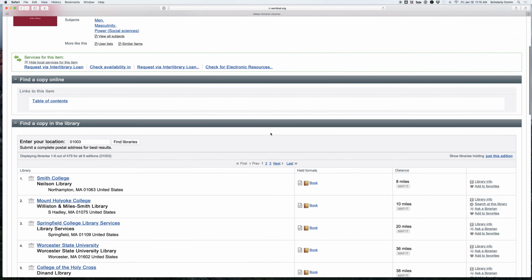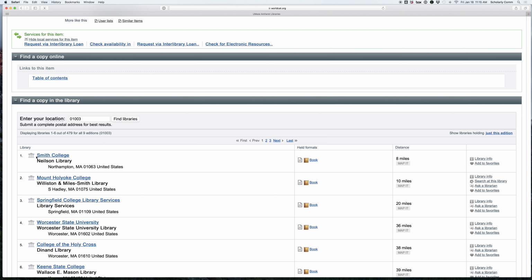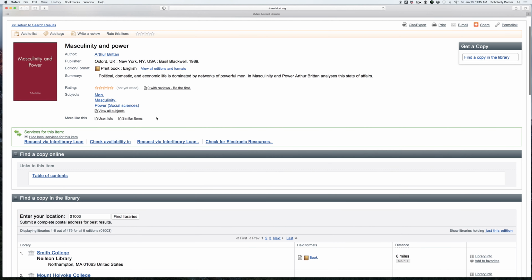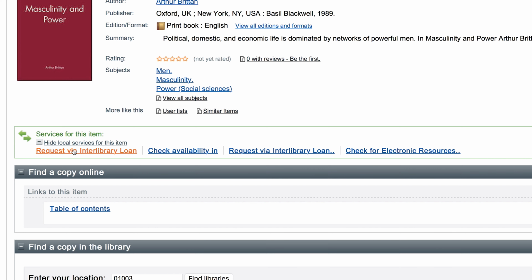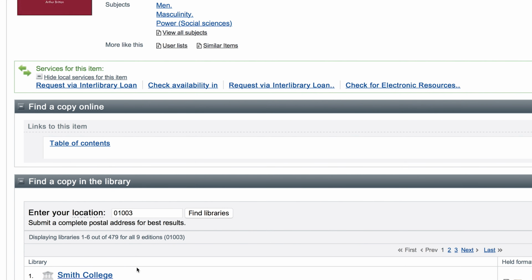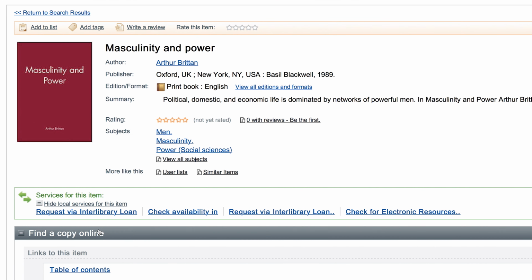And it sort of knows where you're coming from. And actually, in this case, it looks like Smith and Mount Holyoke have it, so it's part of the 5 colleges. Say you wanted to order that. In WorldCat, there's this green box. It says Request via Interlibrary Loan. So if you say, okay, I want this, I don't have time to go to Smith, I'm going to request it.